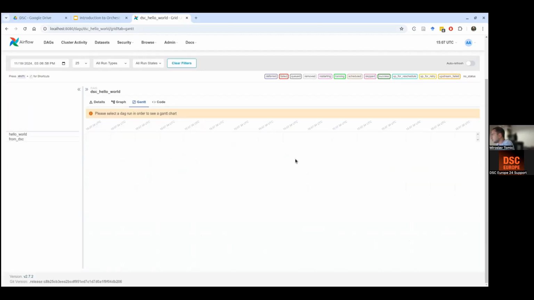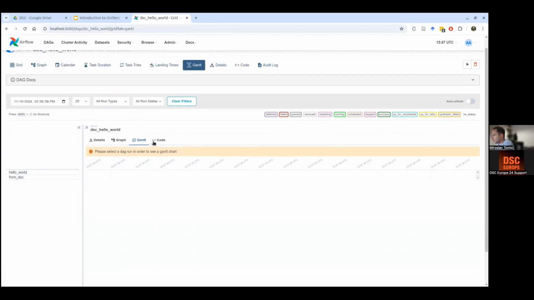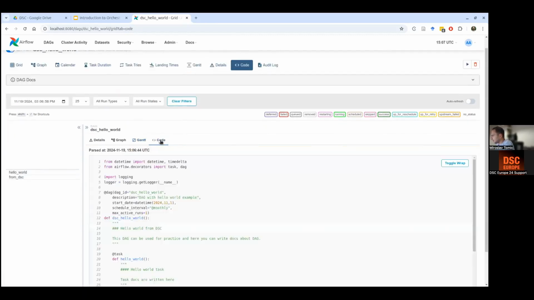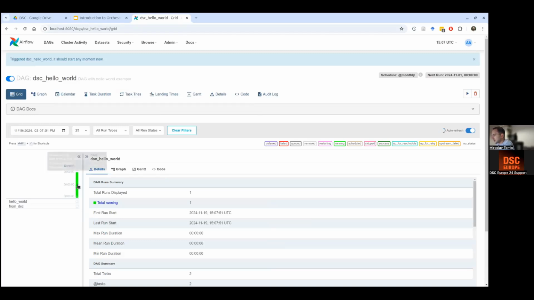Gantt, it should display for this DAG when it should be run, but it's not displaying currently, maybe after our first run. So it will not trigger the DAG immediately to execute anything. Then we should press trigger DAG. And as you can see here, you have this one line for the execution.